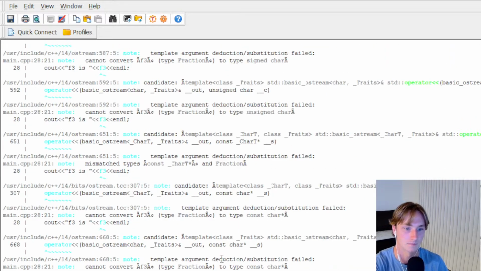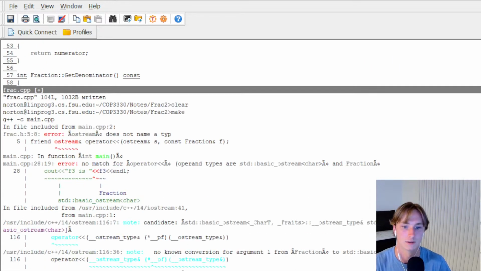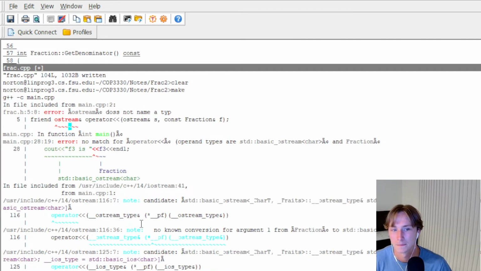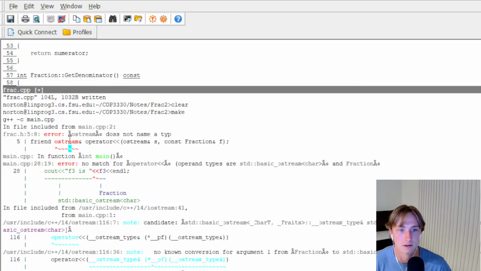Let's make this again. Yet again, another error. So, probably something simple. It's still not recognizing my function. So, let's see. In file included from main.cpp. Ostream and, that's clearly a type. I don't know what it's talking about. Does not name a type. Candidate. So, ostream and s const fraction.